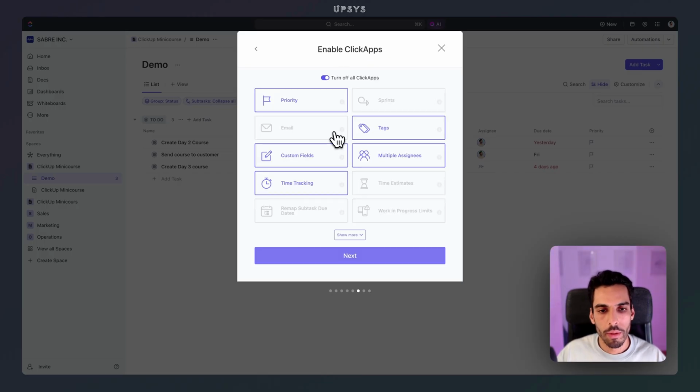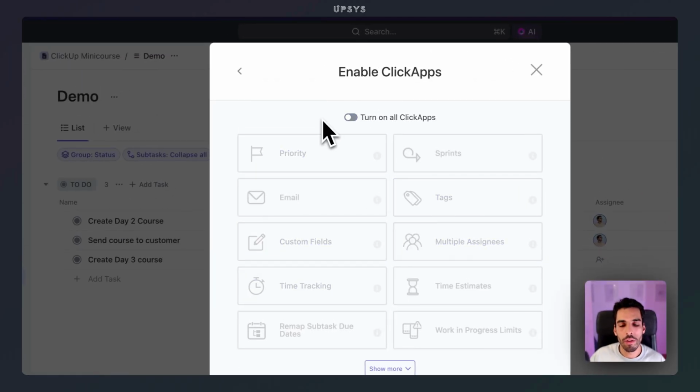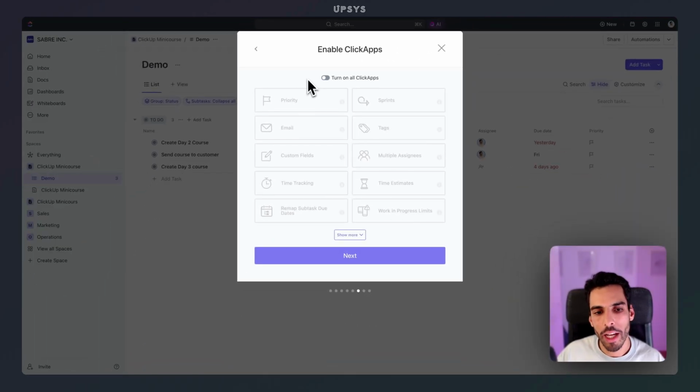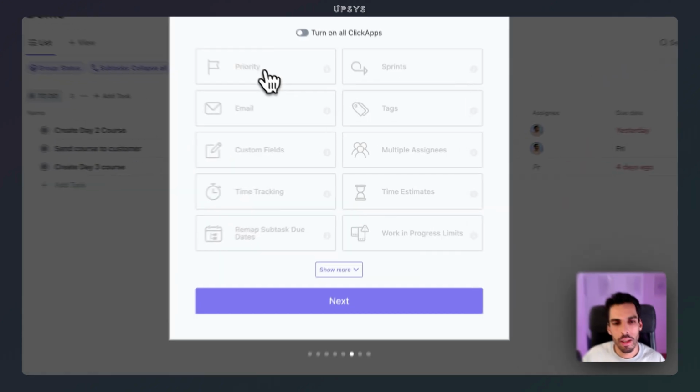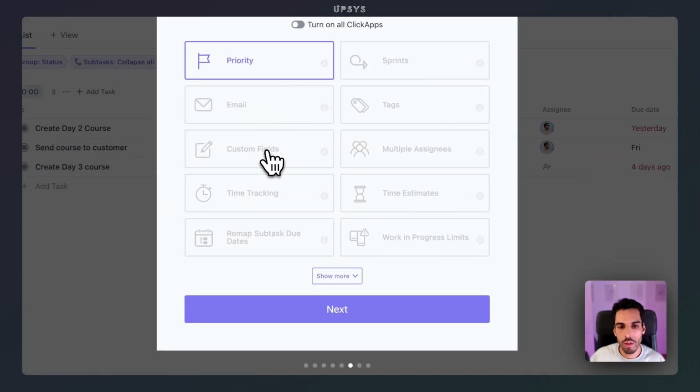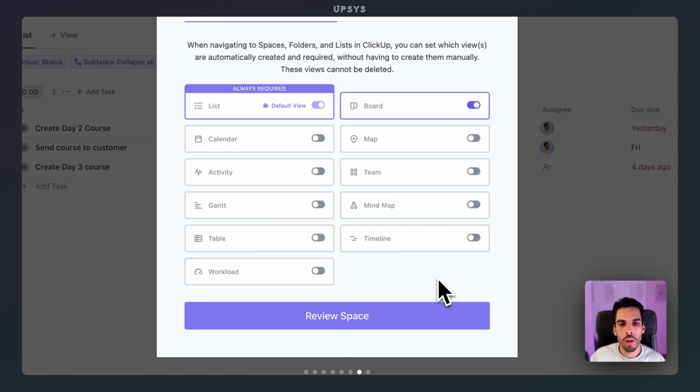Talking about ClickApps, we've seen that you can turn on and off specific ClickUp features in the previous course. These are called ClickApps. And this can apply to the whole workspace, but you can also turn on and off some ClickApps per space. What I'd advise you to do, the same way as with the workspace ClickApps, is just turn them all off and ask yourself, what features do I actually need? Do I need priorities? Yes. Do I need to use custom fields? Yes, I do. Do I need tags? Actually, I don't. Do I need to estimate my tasks? Yes, etc.